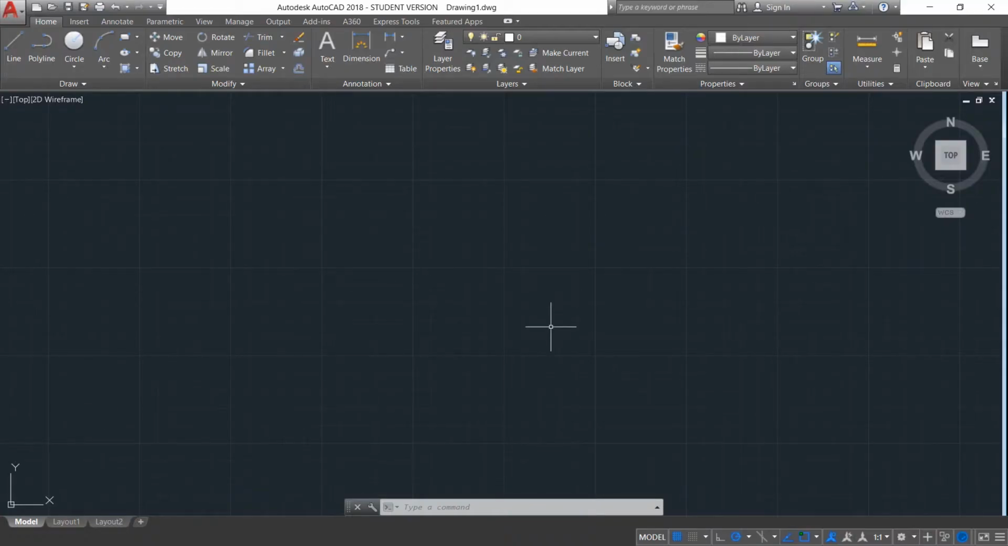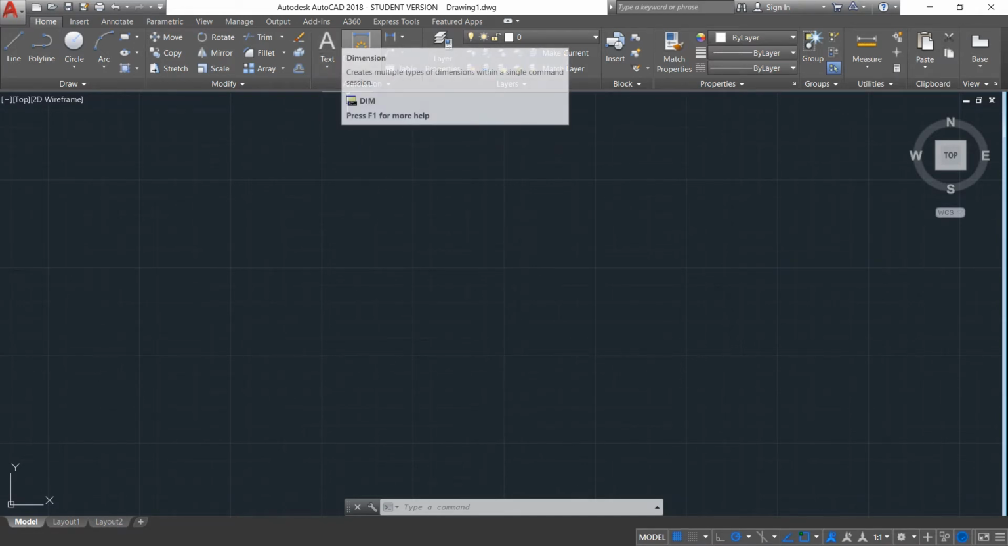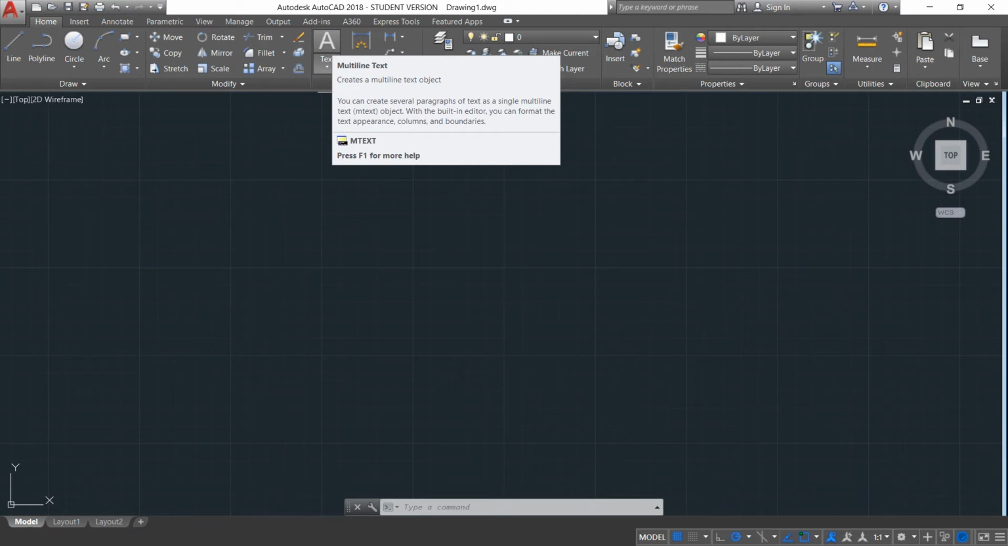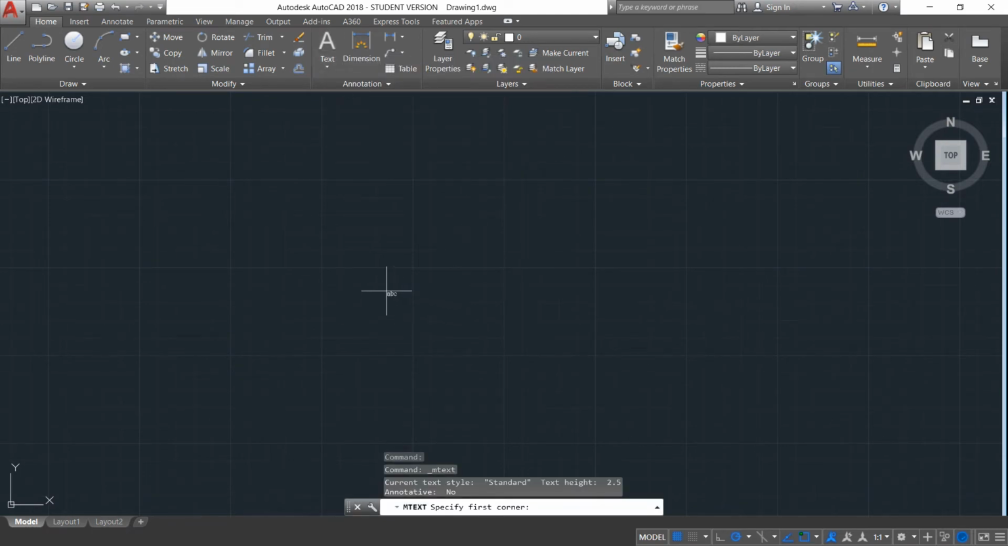So for today, we are going to learn about the annotation bar, which you see up here. The annotation bar has a text command, dimensions command, and also a table command. So let's start with the text command. With the text command, you can actually insert text in your drawings.